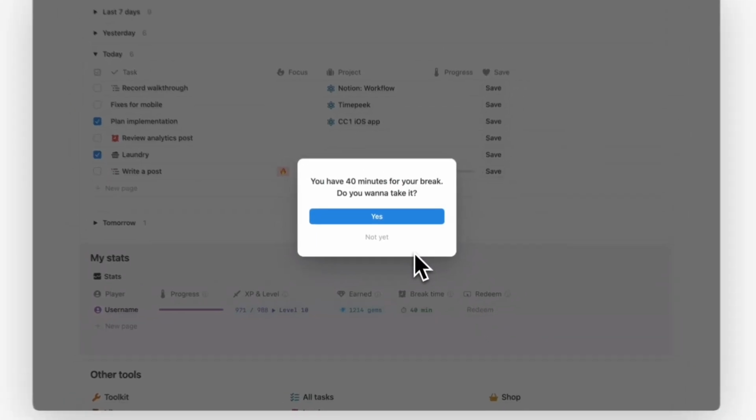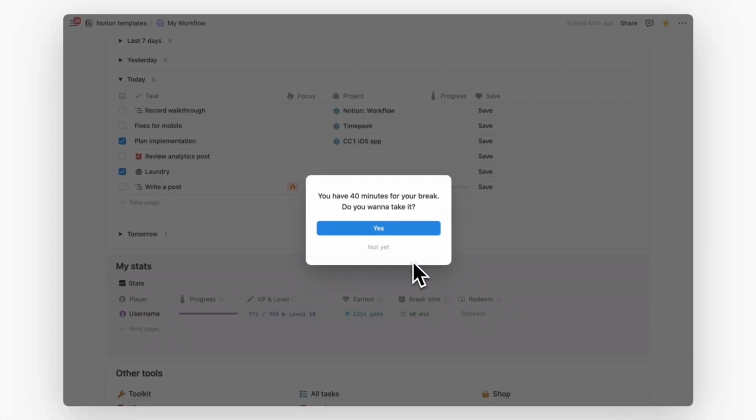So now the system tells me, okay, you have 40 minutes as a break. If I want to take it, I say yes. It's gonna reset that time. It's like a Pomodoro system, but based on completed tasks. So that's a good way to motivate yourself. For example, I'm in the morning. If I want to take a break, I'm gonna quickly finish this task so I can unlock some break time.